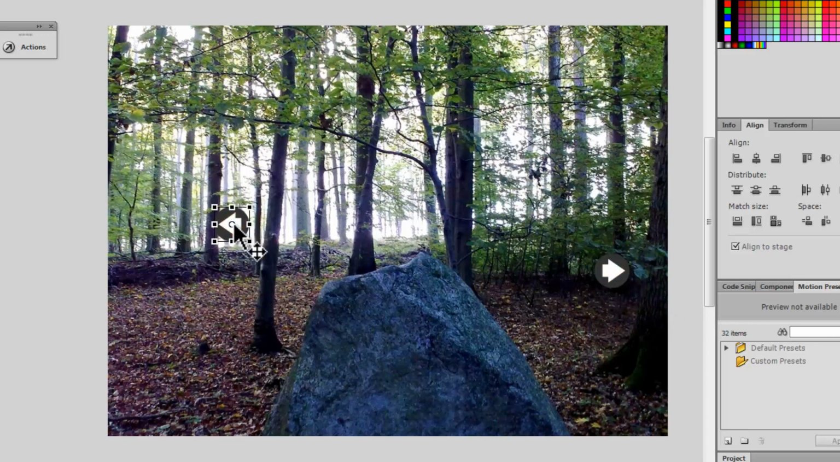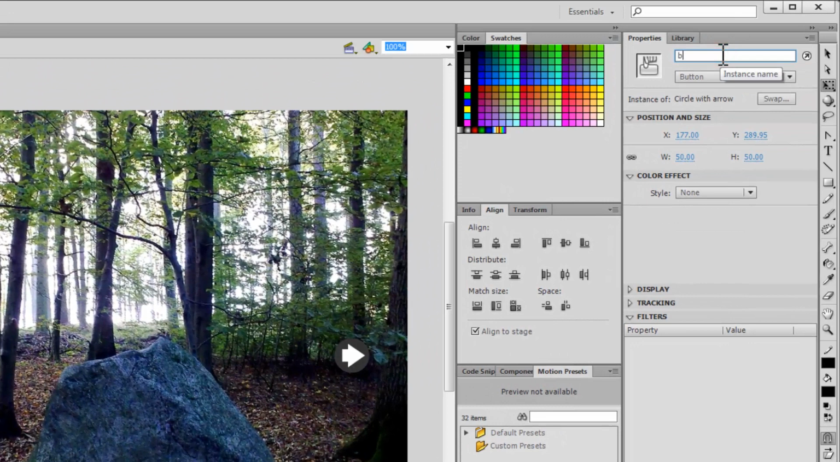Let me click on the button on the left hand side. Let me give it an instance name of BTN1. Okay, and let me click on the other button. Let me give it an instance name of BTN2.